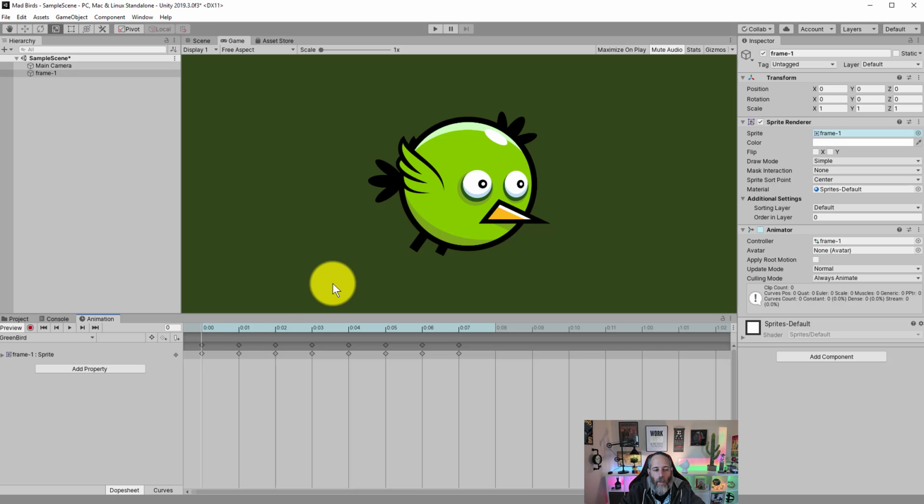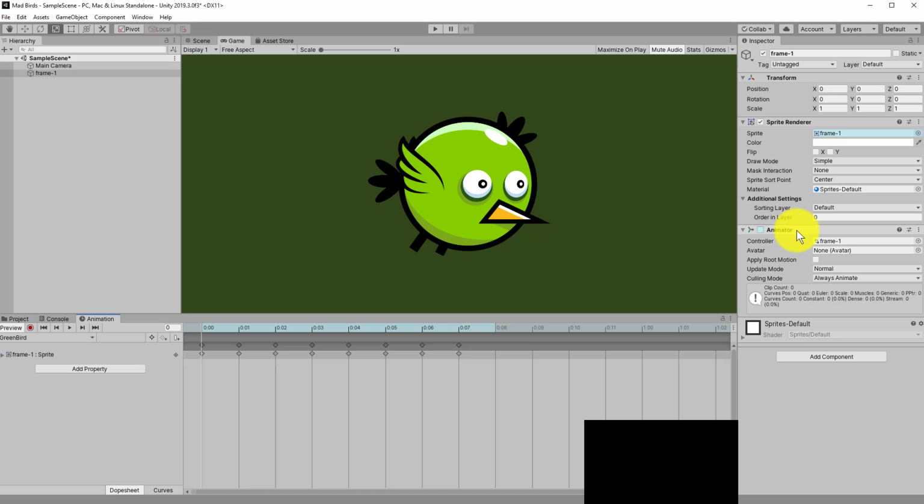Now let's talk real quickly about this animator, because the way that this animation is hooked up is through an animator. And it's a little bit confusing because we have an animation window and an animator window, and I think it's easy to mix them up. The way to think about it, though, is that the animation is a single animation. It's like a single type of thing that's happening. For our bird, we're only going to have one animation. It's going to be very simple.